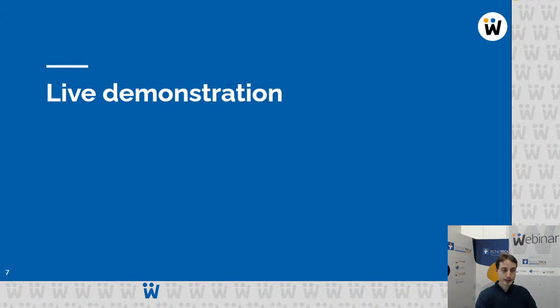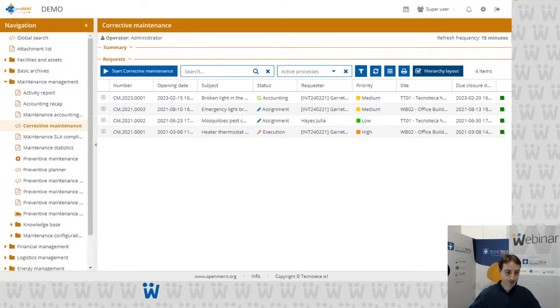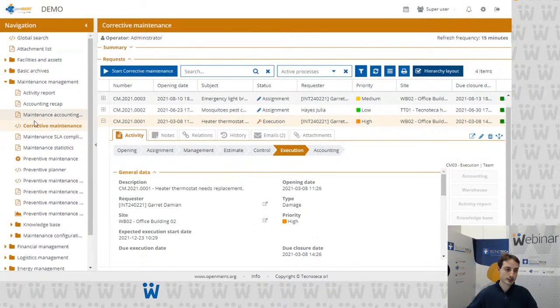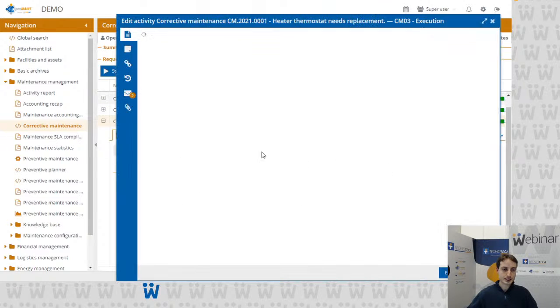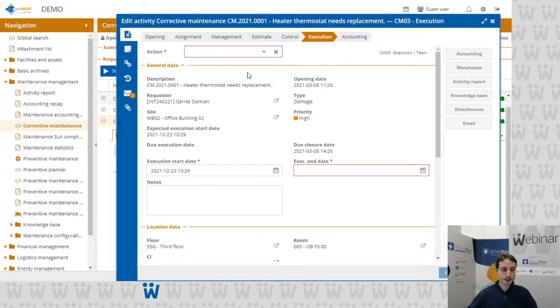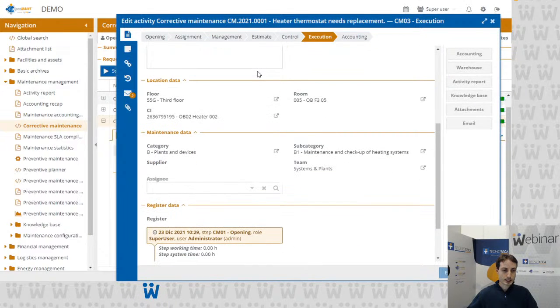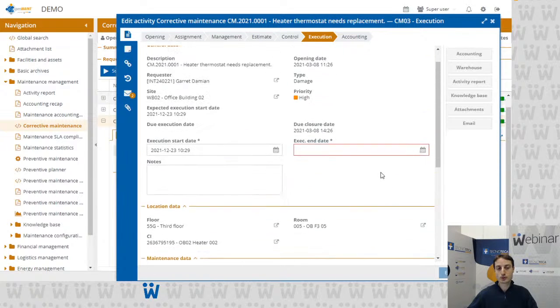So now I would like to jump to the live demonstration to show in practice what I have said in words. So let's have a look here at the application. First of all, let's have a look here at a process. We are here, you can see, in the corrective maintenance section, and we are in execution. If I press the pencil, I can go in modify, as you know, and as you can see here, the assignee has not been specified, since maybe you don't know one.